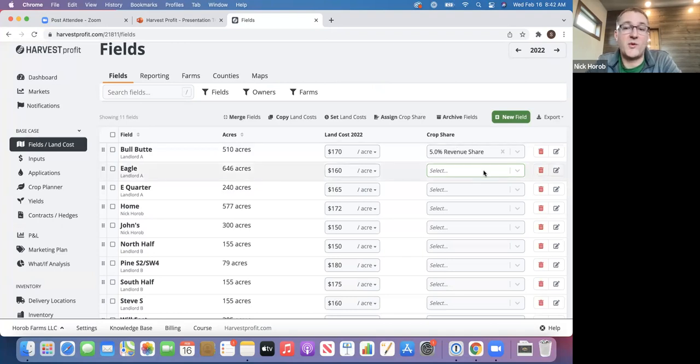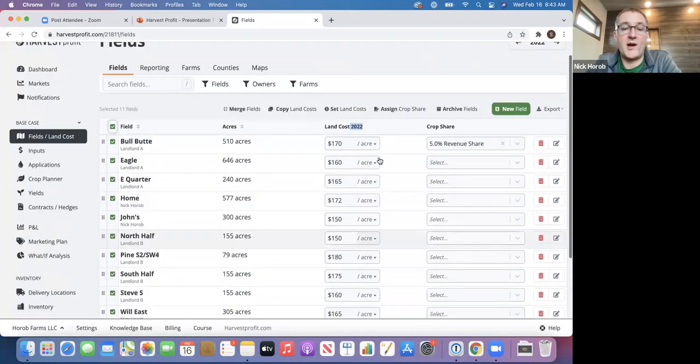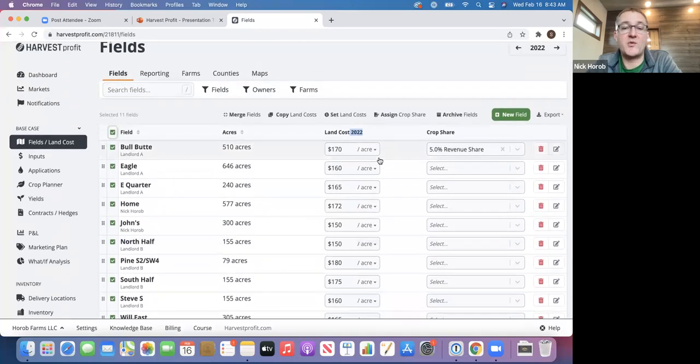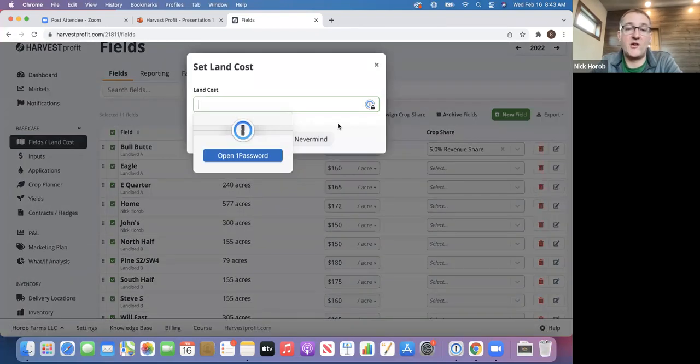And one of the other things that we've really tried to focus on is trying to make a lot of this stuff easy. And so, for instance, this is my land cost for 2022. I can go ahead and take these land costs. If I'm first in my Harvest Profit account, if I just want to go ahead and apply a flat $170 an acre, I can just do that, and I will set that on all of my crops.